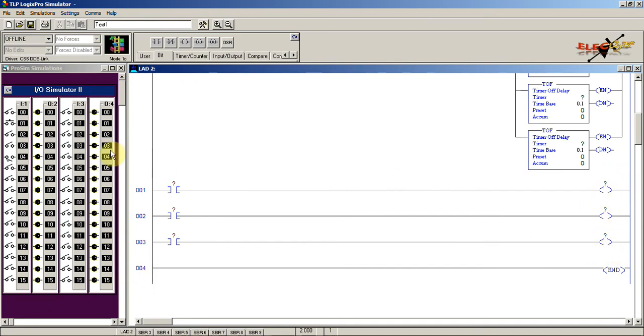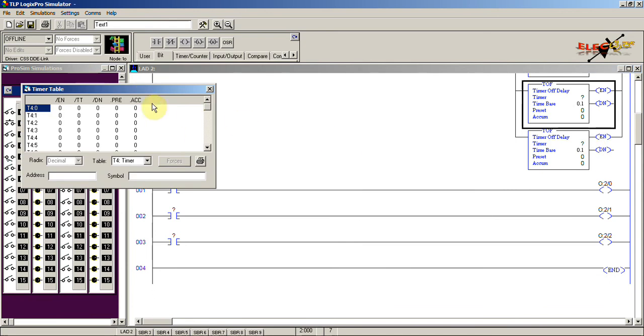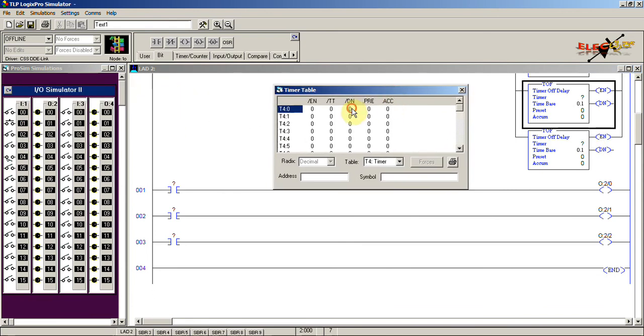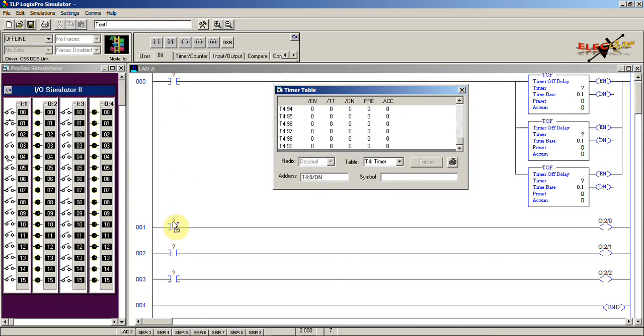So these outputs will be addressed like this. This is motor starter coil 1, and this is motor starter coil 2, and this is motor starter coil 3. And for that we will use the data table. From that we will use the done bit of this timer T40 for this one, and then use the done bit of timer T41 for this one, and then use the done bit of timer T42 for this one.